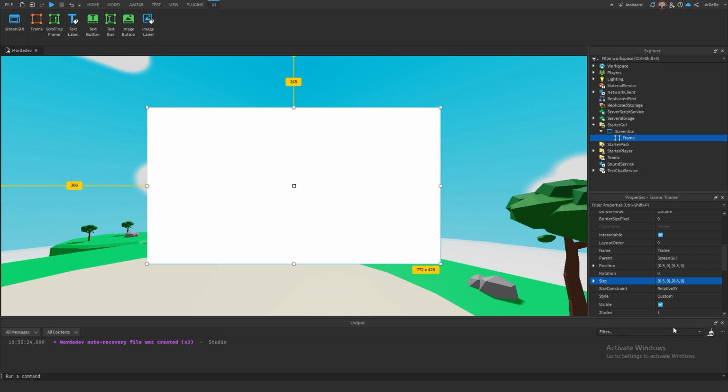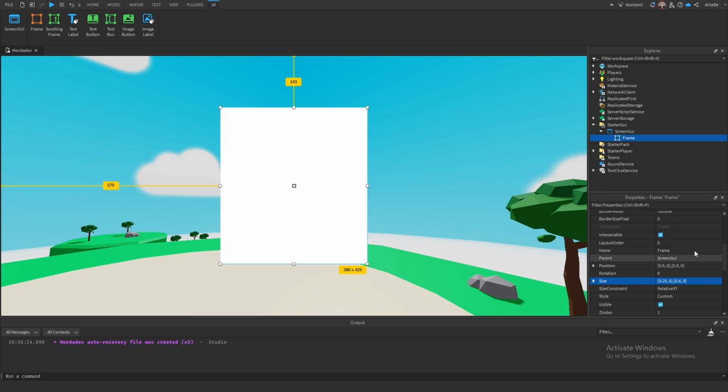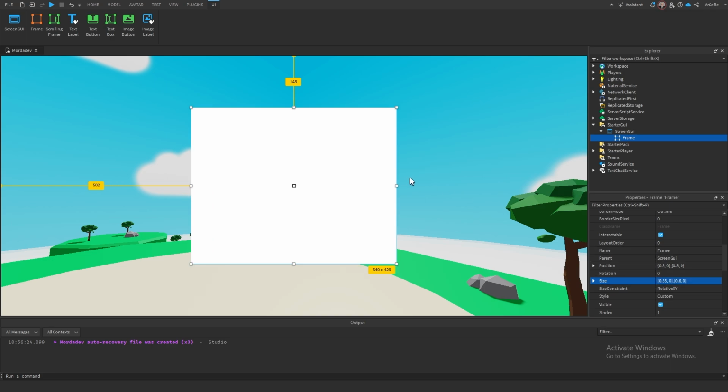0. Okay, so that's looking a bit too big, so we're going to head on to our X value and we're going to just type 2.5. Okay, that's still looking a bit thin now, so we're actually going to change that to 3.5. So that's looking a lot better. We're going to settle with that.